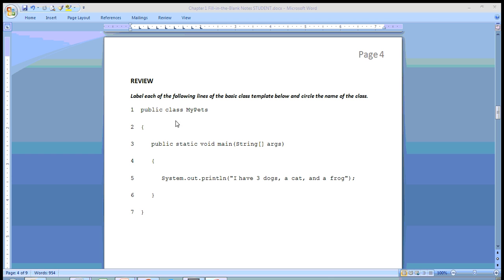Now I want to go through what these are called. The first line is, of course, called the class header. It says to circle the name of the class. Then My Pets will be the name of the class. The second line is the opening brace for the class, or the class opening brace.